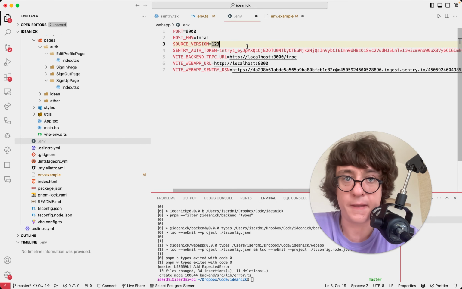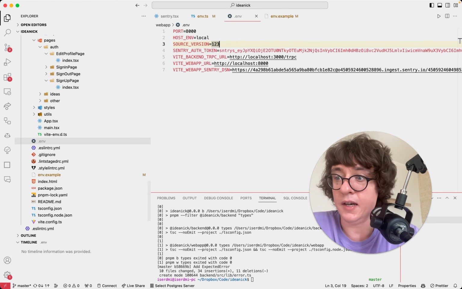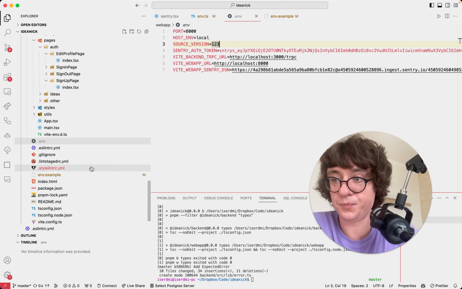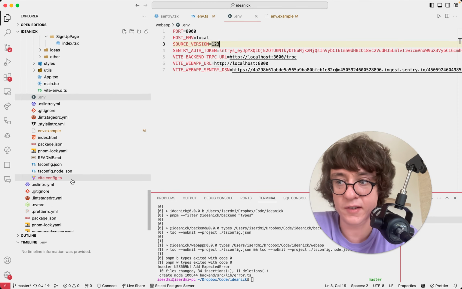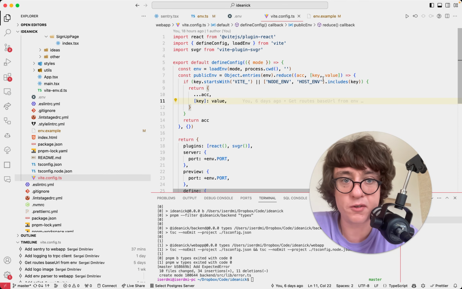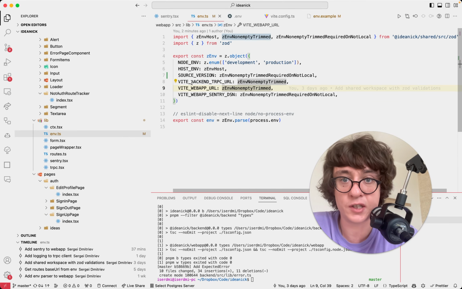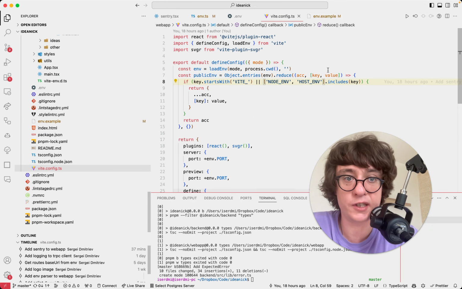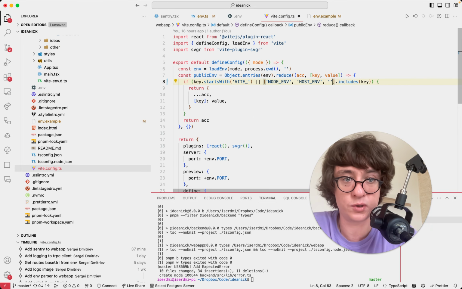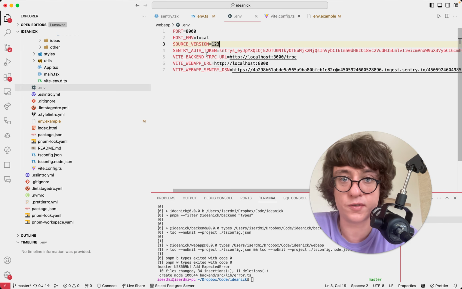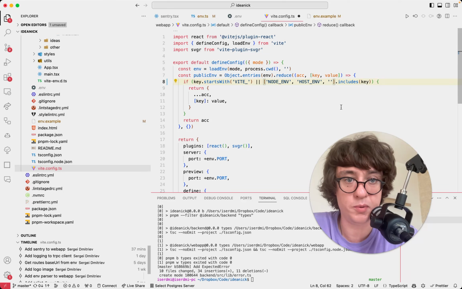And now we need to somehow send it to Vite during the build. So let's go to vite.config.ts. Well, first, as we added it both in the env file and in env.ts, our source version, we need to allow vite.config to find it. Therefore, we just add source version here, and it will be included in our bundle.